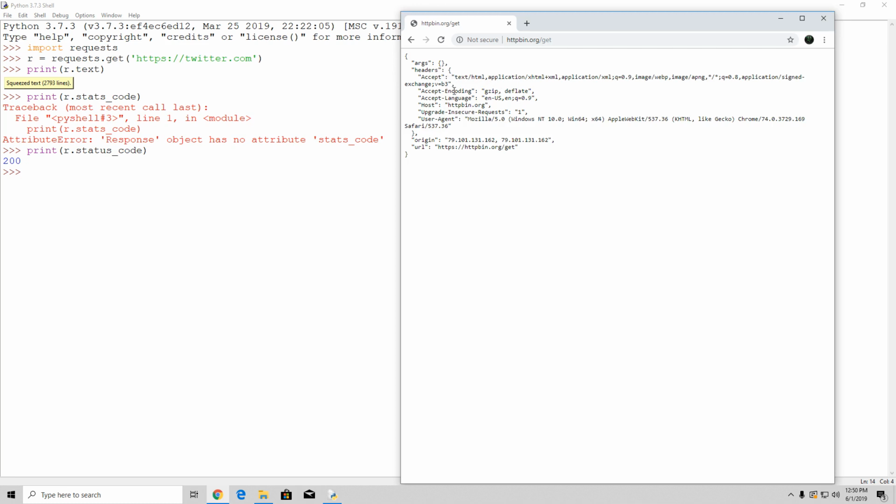So this is a GET request that we send to the actual site. And this site is good because it actually prints out our request. As we can see right here, we are user agent, Mozilla, Windows 10, which is correct. And we are going over Google Chrome. So everything right here is correct. And this is our HTTP request to this httpbin.org website.